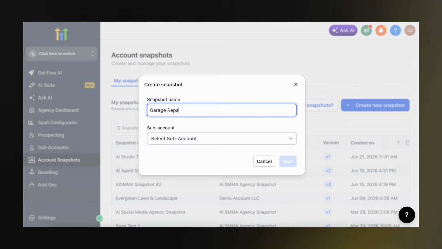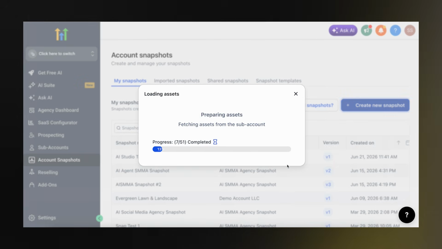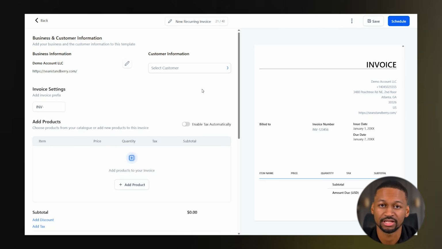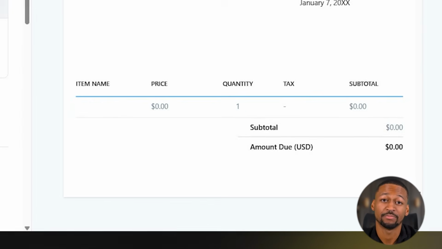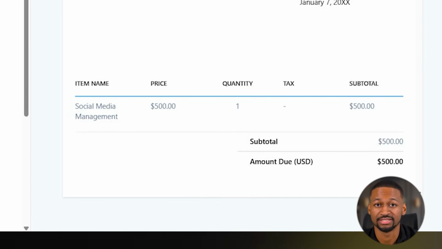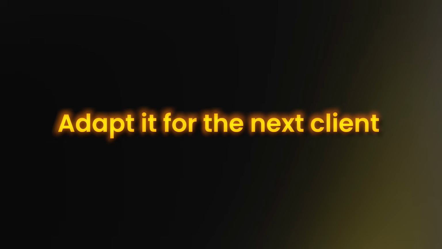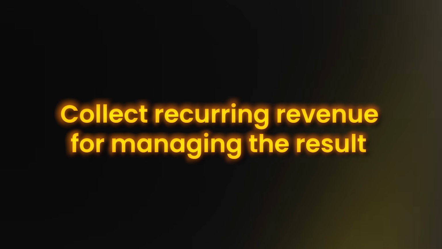Once the first account is proven, I can save it as a reusable HighLevel snapshot and create a recurring monthly invoice. In an earlier demonstration, I saved the completed client system as a snapshot and set up a $500 monthly invoice inside HighLevel. That is the agency model in one sentence: build the system once, prove it, save the structure, adapt it for the next client, and collect recurring revenue for managing the result.